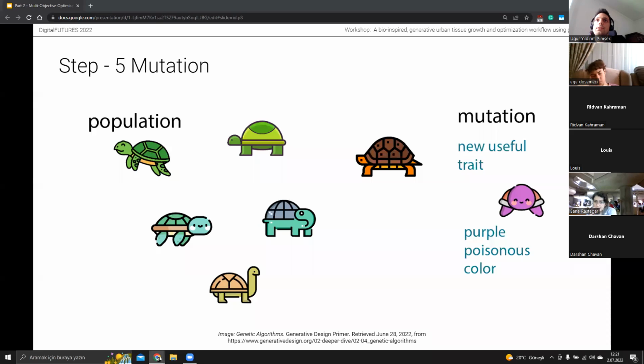The final step is called mutation. Here, randomness is introduced to the algorithm, which means that certain offspring are subject to random mutations at each crossover, meaning that some of their traits randomly change and are not inherited from their parents.